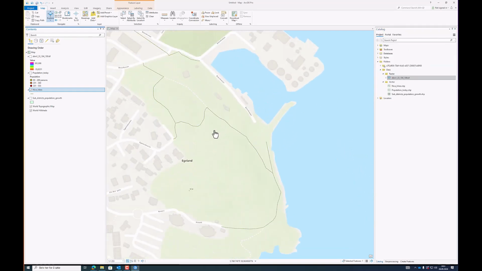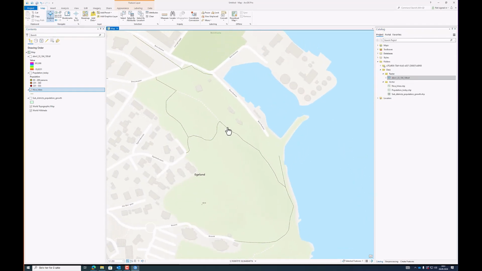And I want to create a buffer for my hikes. So we will create a buffer that creates an area that shows you cannot do things that damage the landscape around this area, for example, for construction purposes. So in order to do that, we go to the Analysis tab here.